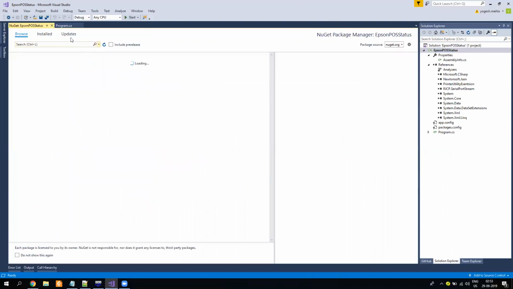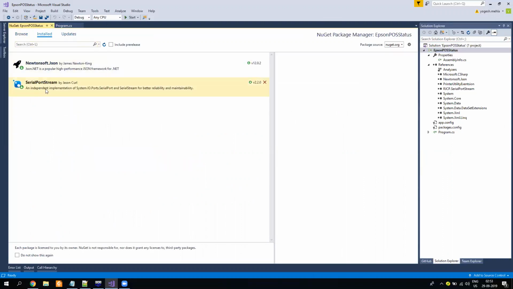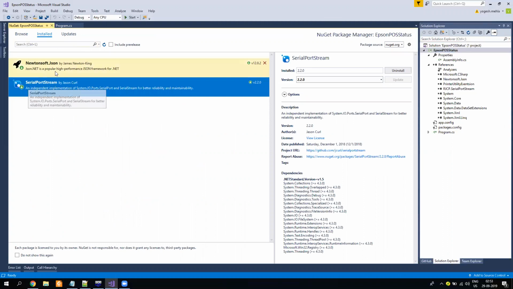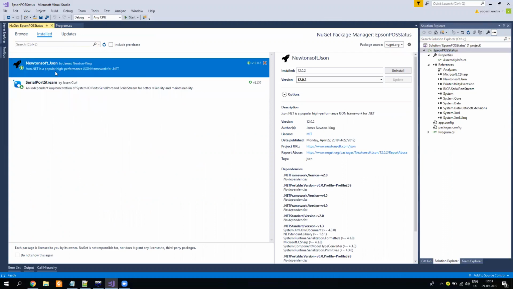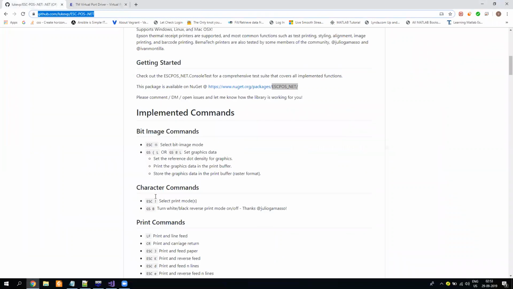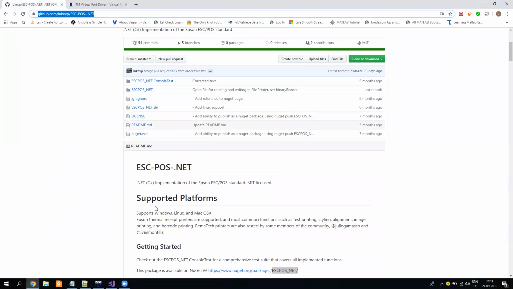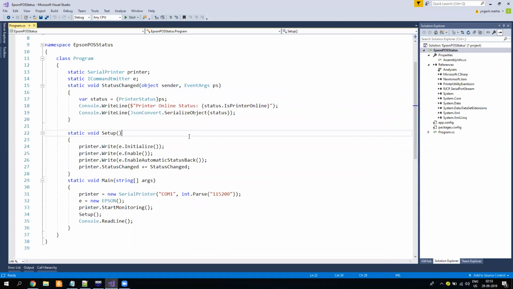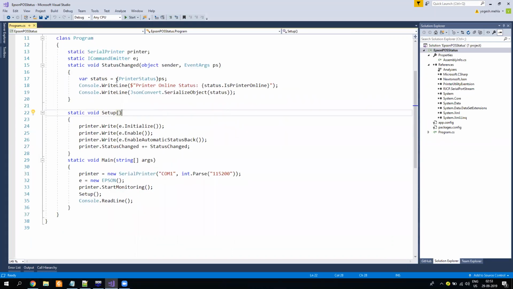Let me show you the packages which I have installed. I have installed two packages: one is serial port streamer and second is Newtonsoft. That's all. The code which I'm using is from ESCPOS.net. It's actually very good, but the problem is it is just for .NET Core. So what I have done is I got the code and integrated it with normal C# so that you can use it.